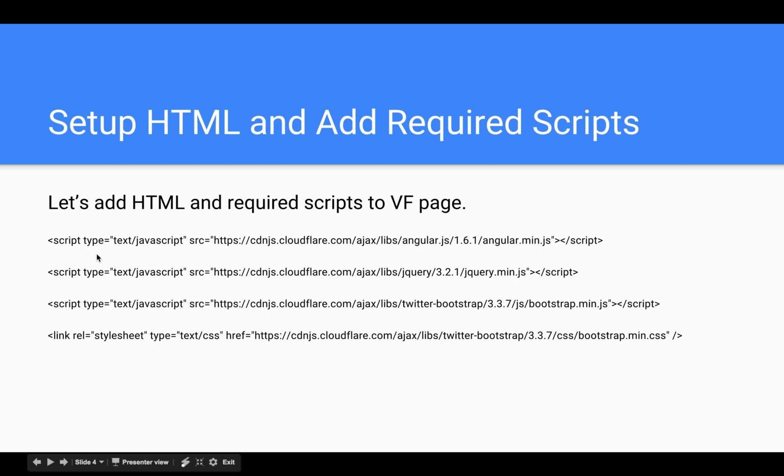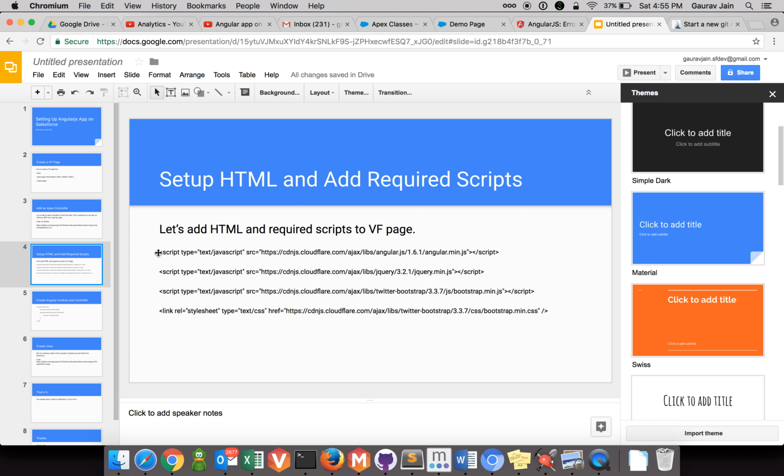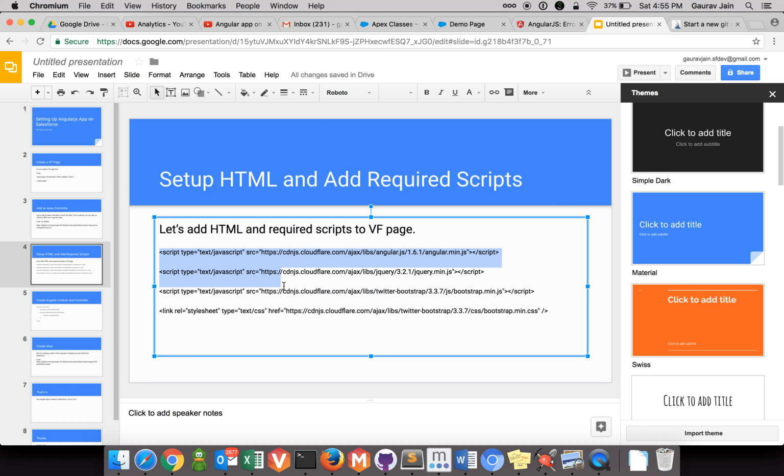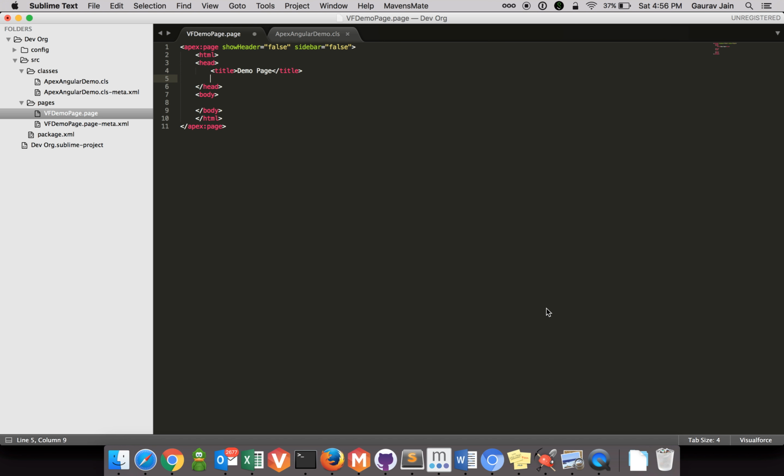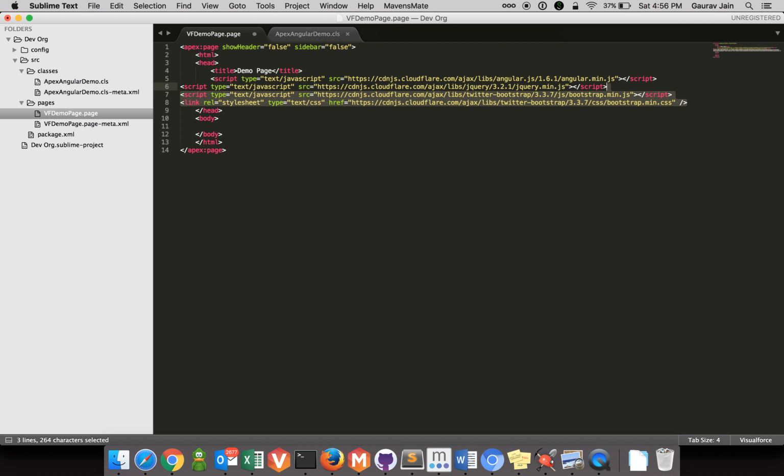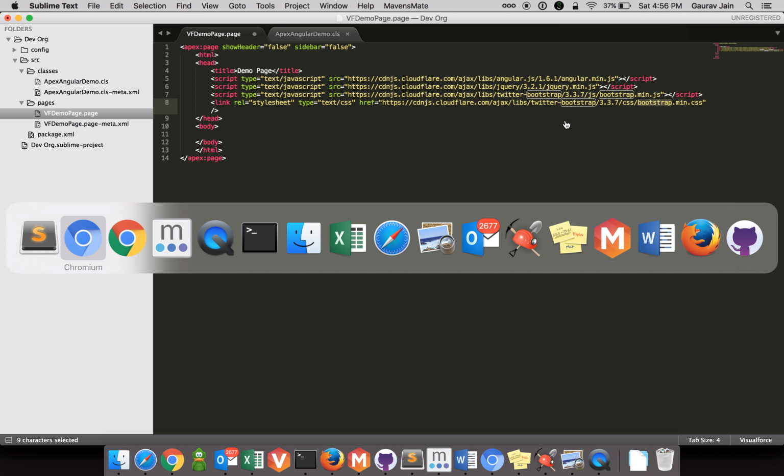Since we are building an Angular application, there are a few scripts that we want to include in the page, and those are basically AngularJS, jQuery, Bootstrap JS, and Bootstrap CSS. This is because I'm using a Bootstrap class to format my tabular structure, which I'm going to create later. So that's the prerequisite. What scripts we need, we have included here. Let's go to the next step.